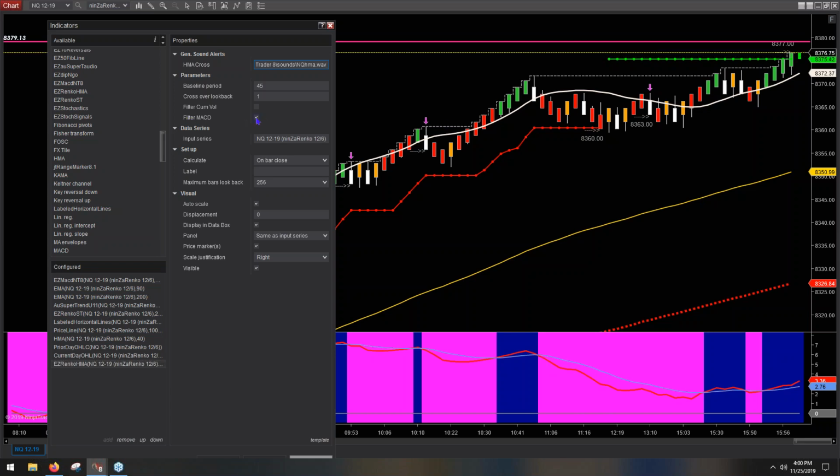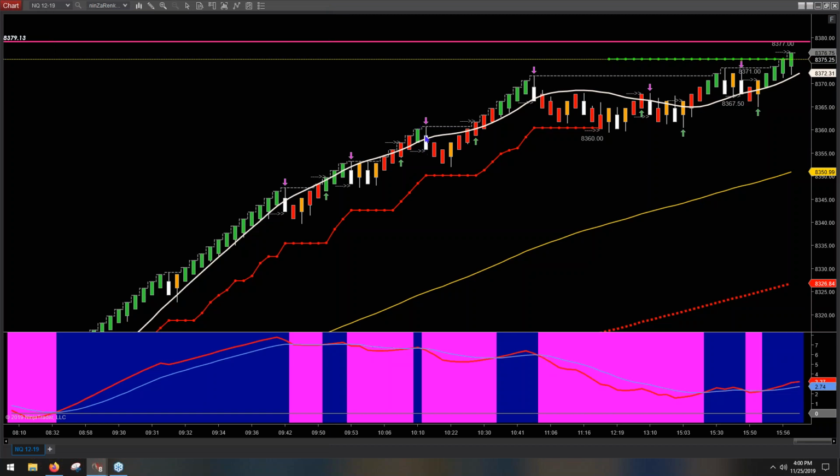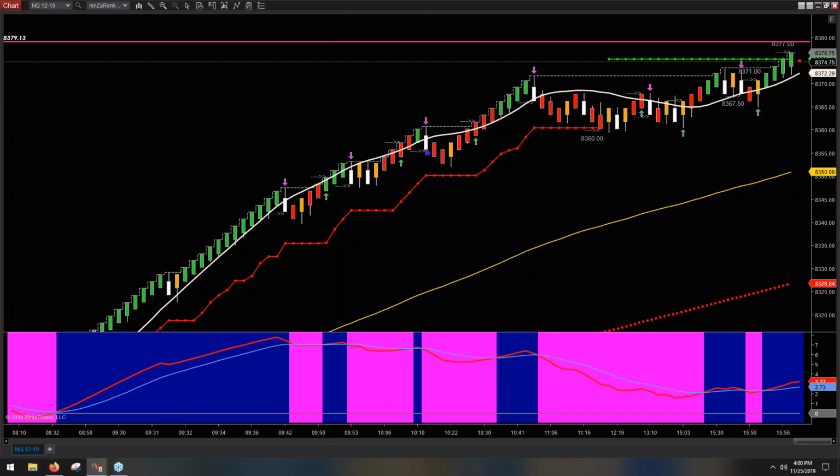Then the other option is you can uncheck that, and I'll hit apply here, and that won't use any filter. What that will do is every time price gets below the Hull moving average, it'll give you a signal, every time it gets above, below, etc. So you notice you got these pink arrows for down, green for up. And so this is using no filter at all.